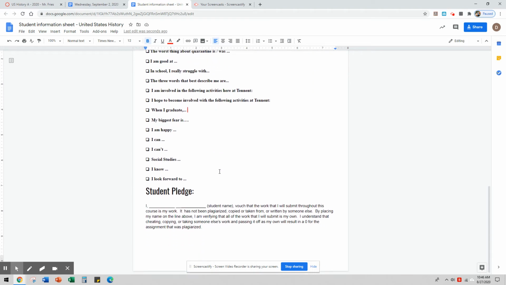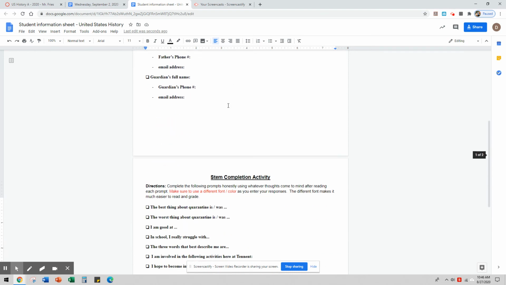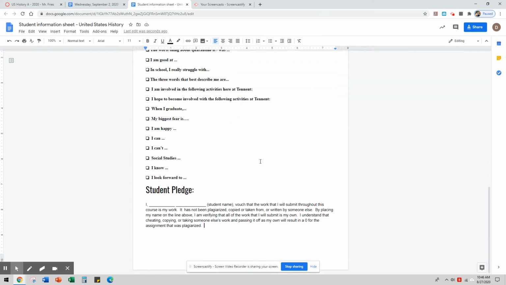The last thing I'm going to ask you guys to do is to go down here where it says Student Pledge and to put your full name in there. And basically, you're vouching that any work you turn in throughout the year is your own, and you understand that if you turn in something that's plagiarized or copied from somewhere else or another site, that it will result in a 0 for the entire assignment. So please make sure to complete every aspect of this, and that'll be your first grade for this marking period.